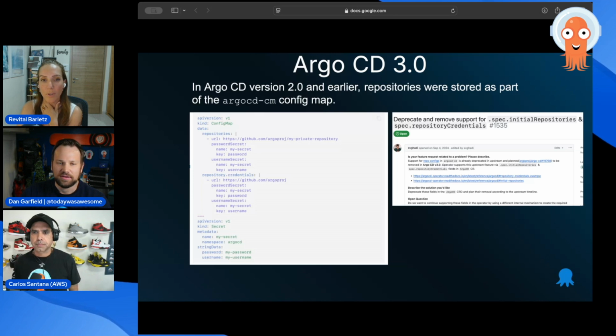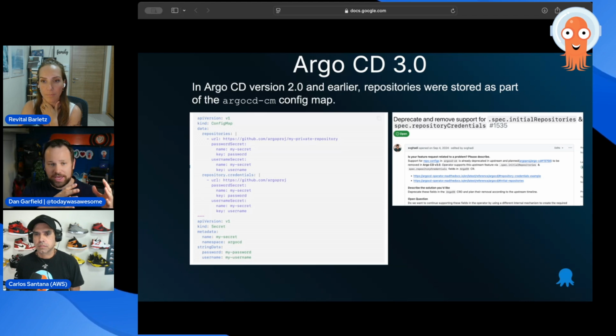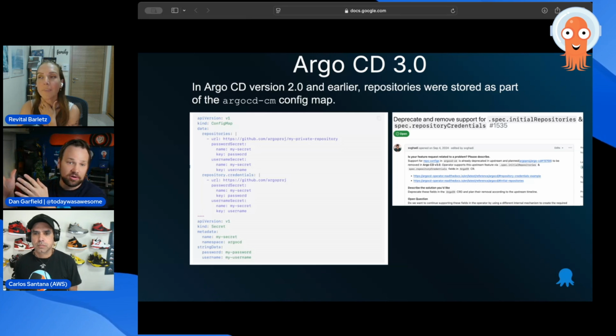Yeah, that's right. So what is the expectation if the config map is being removed? So the config map itself isn't being removed. The Argo CD CM config map is still there, but repository connection information has been supported to be stored as a secret for a long time in Argo CD. And that's the ideal way to do it. That's the right way to do it.